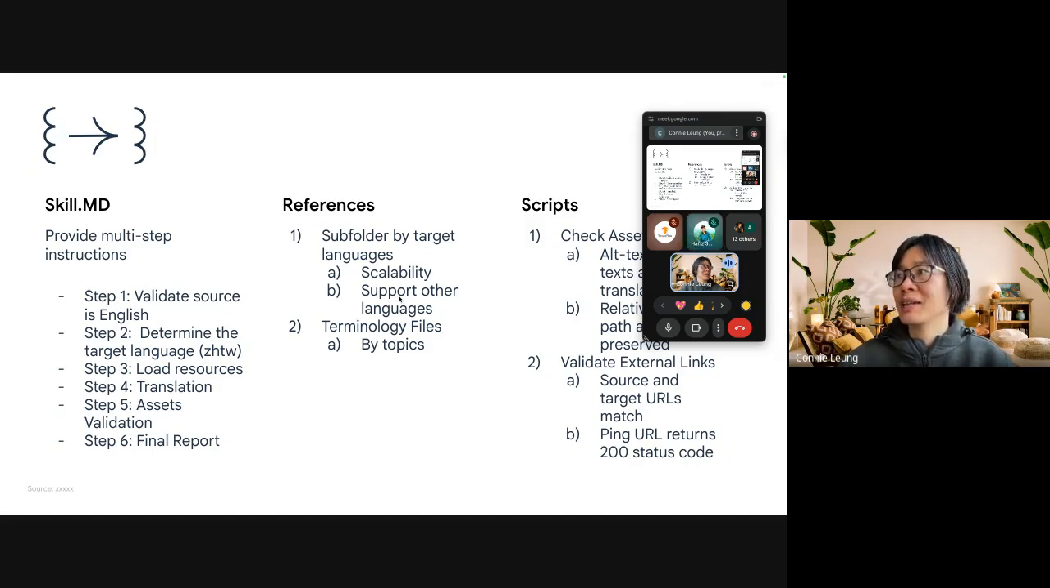Then I can add a new folder called terminology-en-zh-CN, and the markdown files in that subfolder will contain the material to help me translate my English blog post to a simplified Chinese blog post. And the files are by topic.